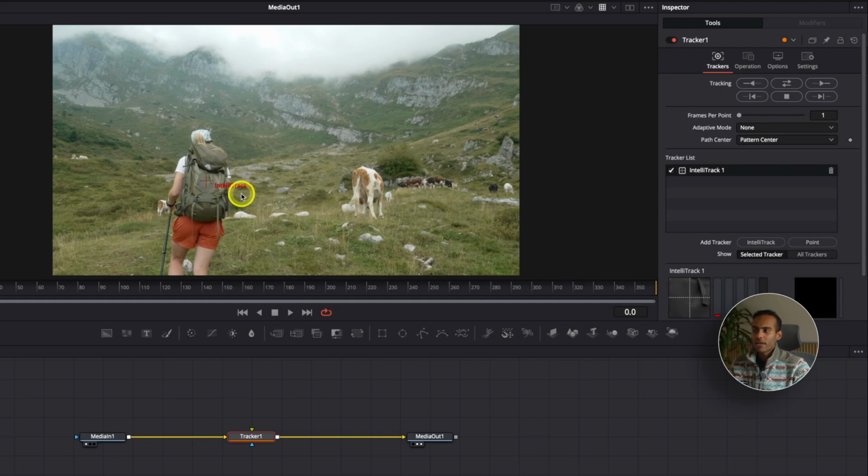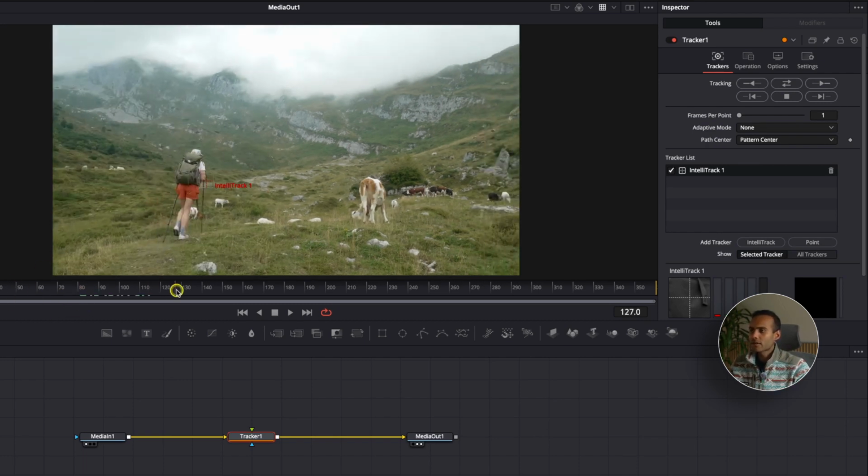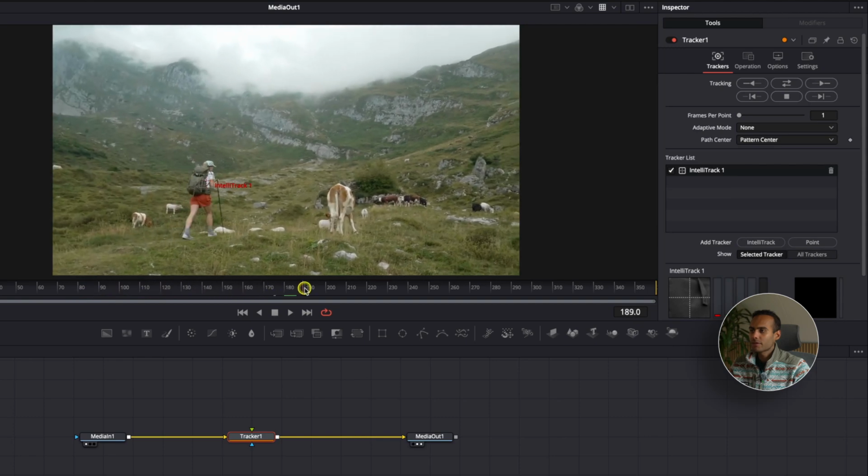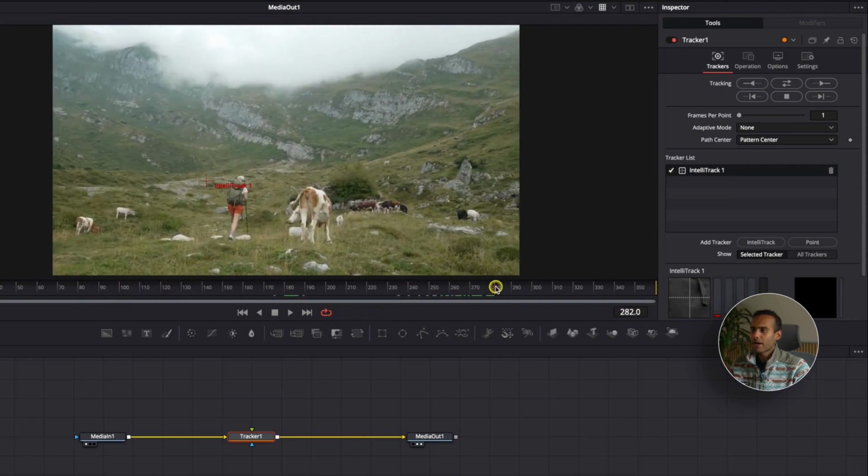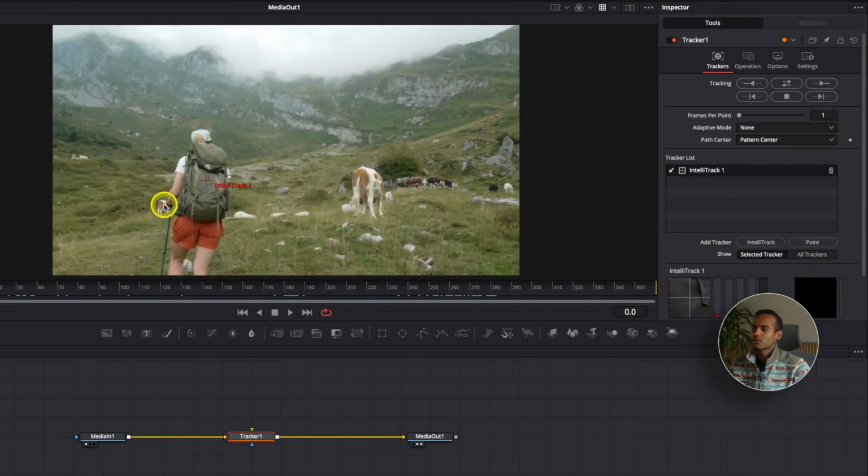Yep. So once we have this tracker selected somewhere, now we want to track this, because now if I move this clip here, you see the tracker goes away from the bag. So what we want to do is to do a setting so that this square box sticks to the bag. Yeah, so let's do it.